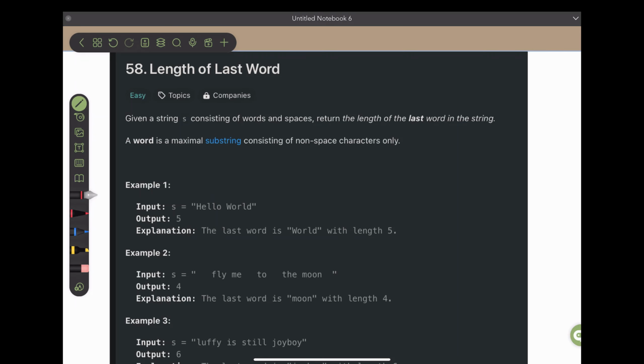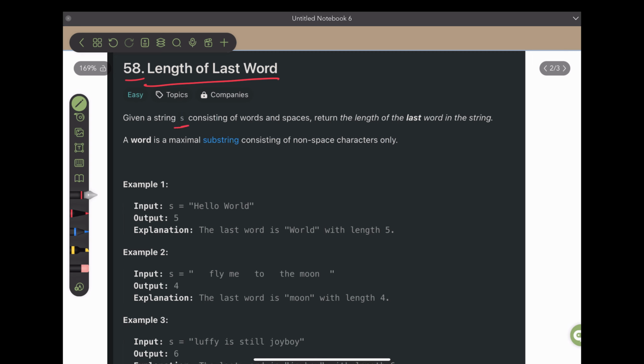Hello everyone, in this video we'll be solving problem 58, length of the last word. The problem statement is: given the string s consisting of words and spaces, return the length of the last word in the string. A word is a maximal substring consisting of non-space characters only.